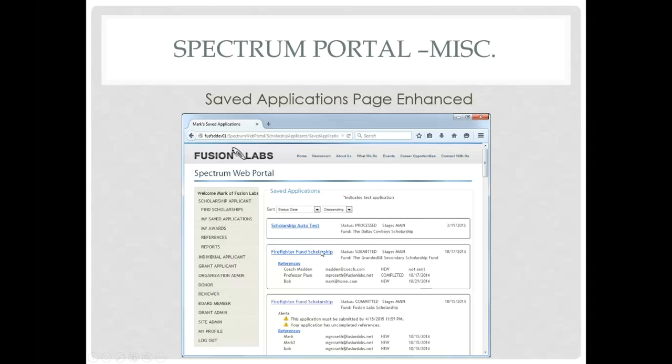You can see the name of the application, the status, the stage. If you've got references, you can see the status of those references, etc. So this is a much better way, we think, to see your saved applications. And of course, this saved applications page is for grant applications. It is for scholarship applications and for test applications, individual, all the above. This is for all the saved application lists.